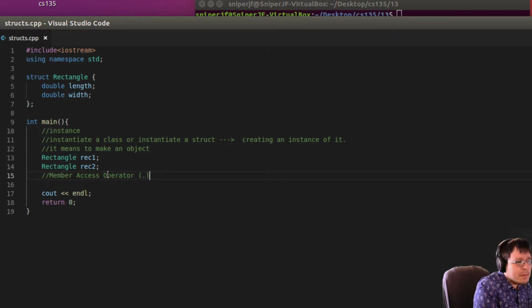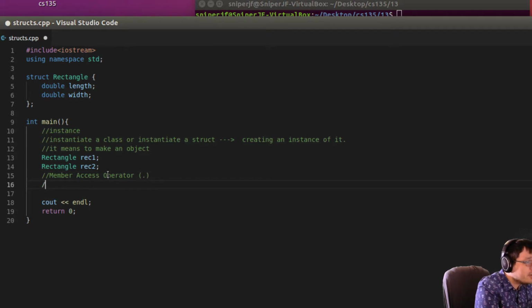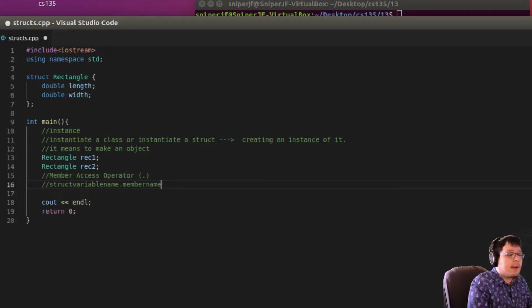So here we go. Member access operator, and that is the dot. And the way you use it is you put the struct variable name, use the dot, and then the member name. Like that.